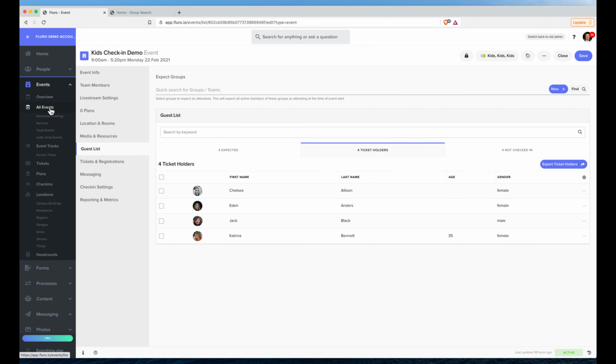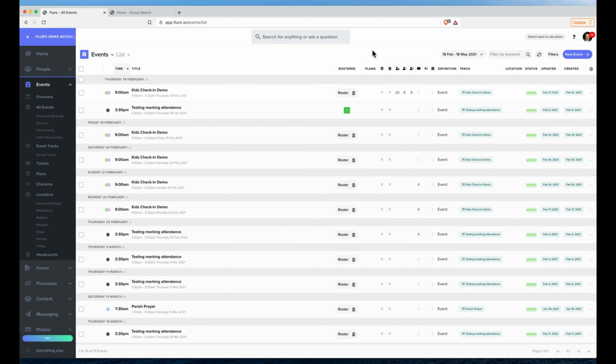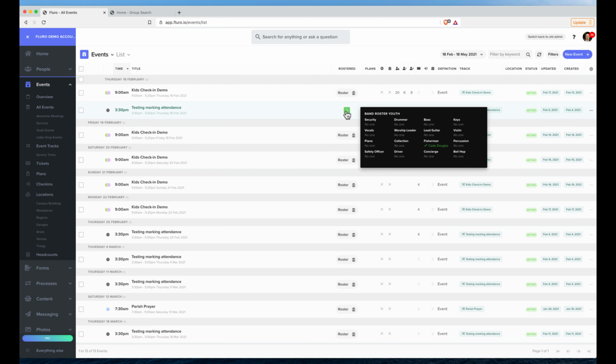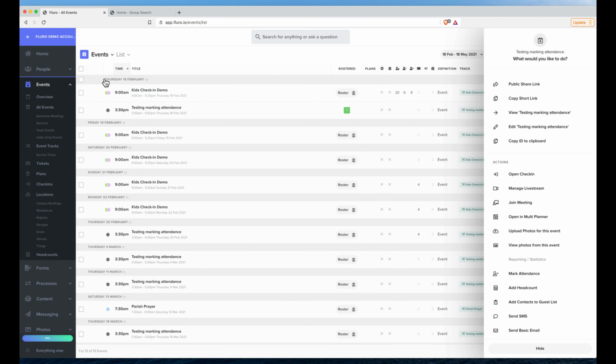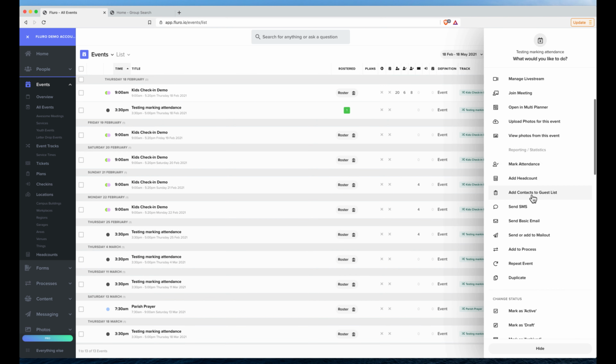Another common thing that you might want to do is, let's say you've got a number of people on your team. So at the moment, we've got Cade Douglas being rostered on as a fisherman at this event. If I tap these three dots over here on the event, so I'm on the event list page now, I can go down and click add contacts to guest list, which is basically the opposite direction.